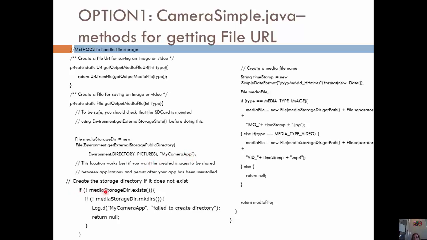app. So if for some reason that directory doesn't exist, we attempt to make that directory right there. If that fails for some reason, we have to fail and return null. So the file that gets returned is null. Otherwise, if we were able to either find that directory, it exists, or create it, if it didn't, we come in here and we're going to create the name of the file that we're storing it in.